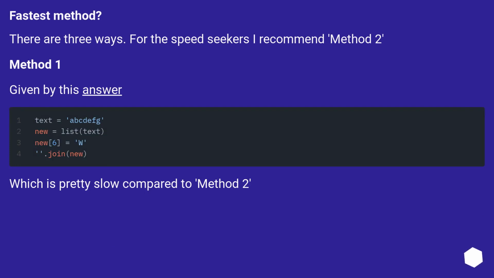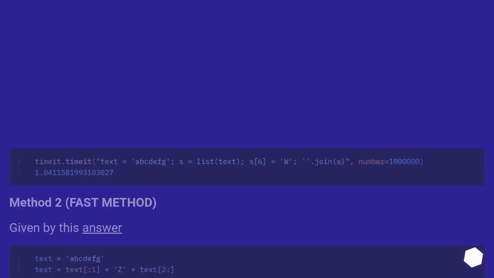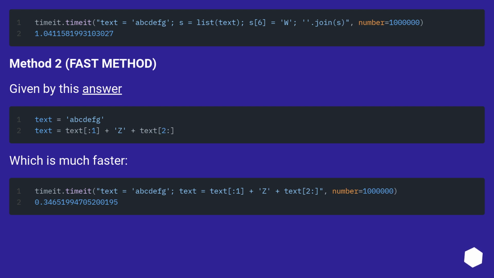Fastest method? There are 3 ways. For the speed seekers, I recommend method 2. Method 1. Given by this answer, which is pretty slow compared to method 2. Method 2, fast method. Given by this answer, which is much faster.